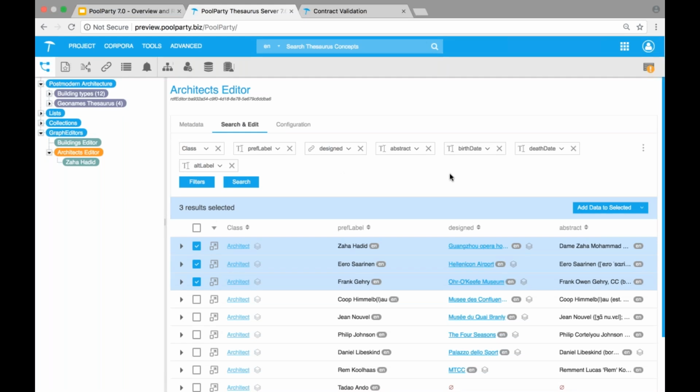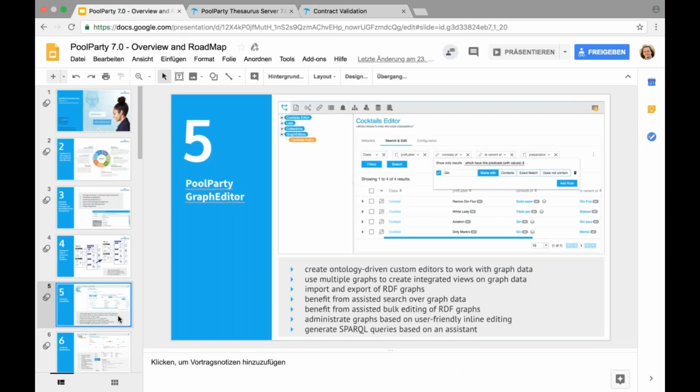So that was the PoolParty graph editor. Let's go to the next feature.